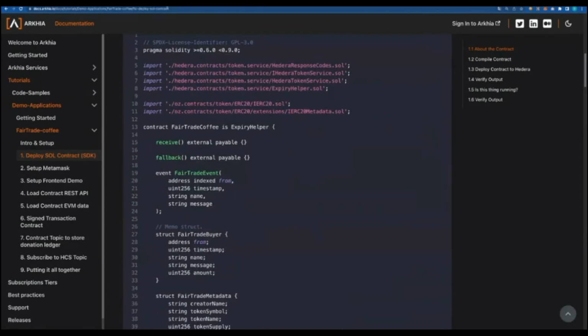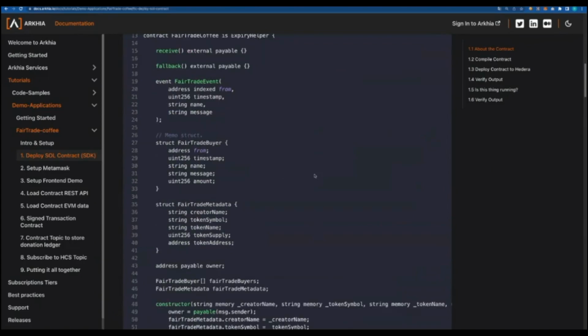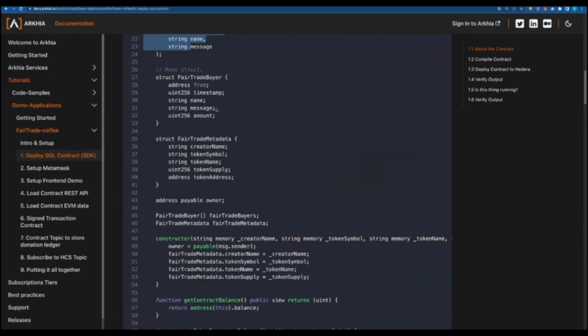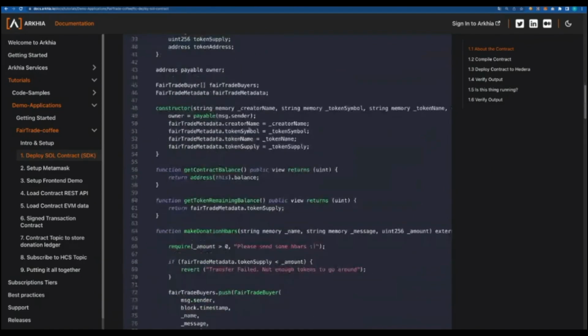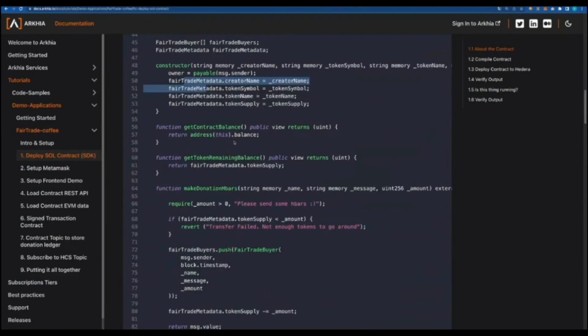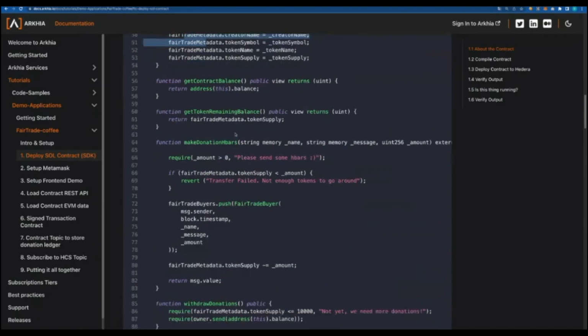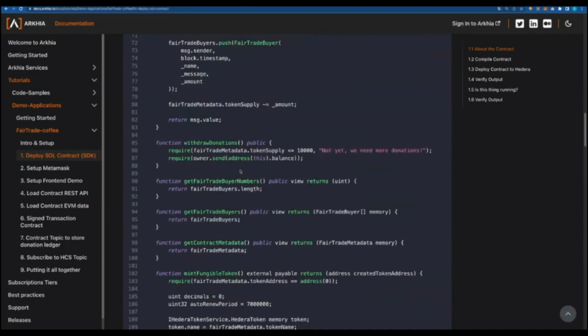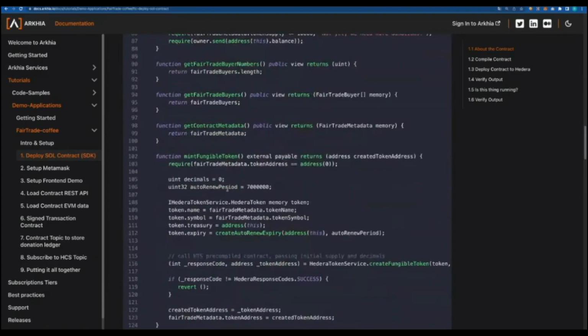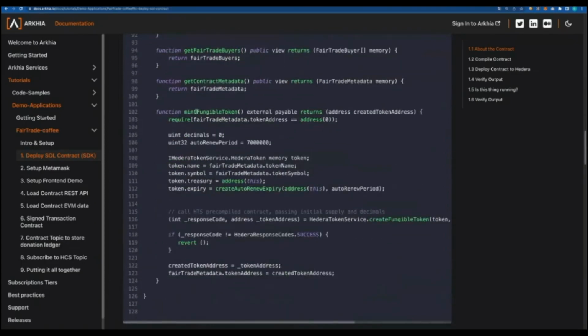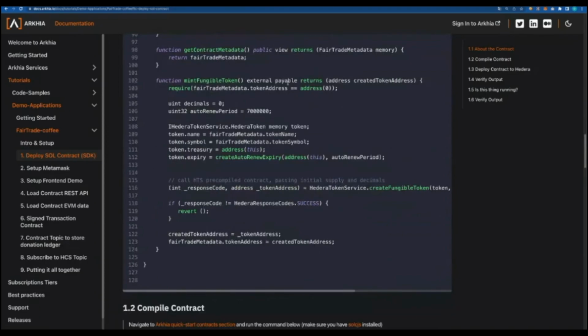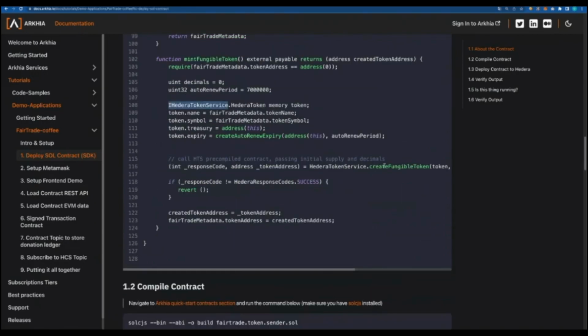You can also, like I said, always look at the documentation. There's an event that's fired whenever there's a donation. We're just storing some metadata here in the constructor and doing very basic stuff, like getting the contract balance and the token balance. Just want to put attention when we mint the token. This is a payable address, and what's happening is we're setting a renew period. And this is where we're leveraging the interface to mint the token.